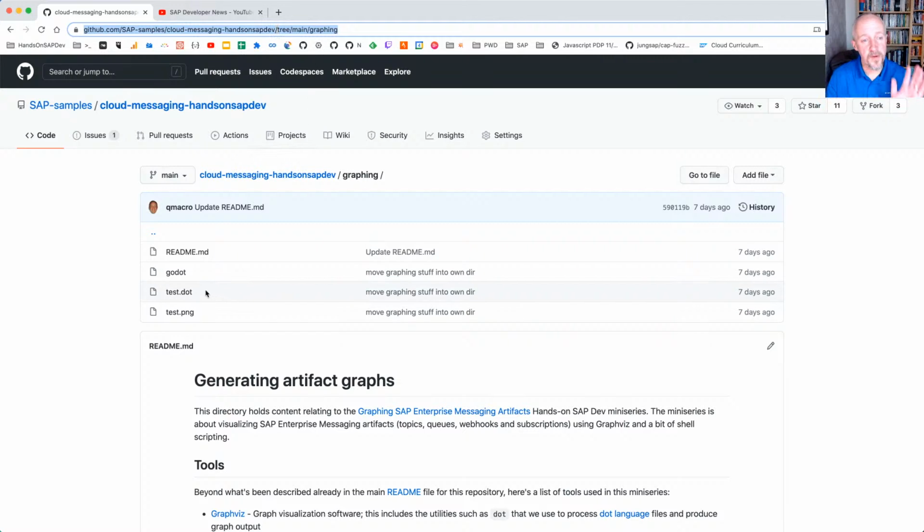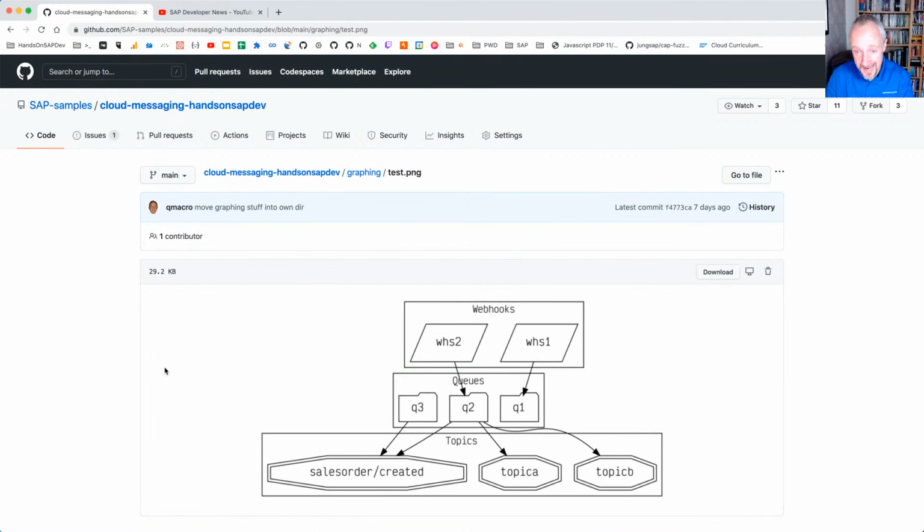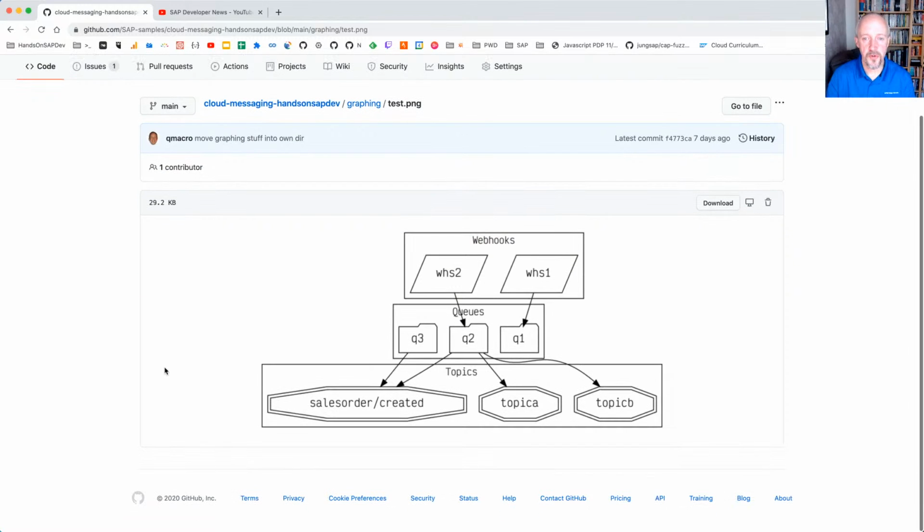In there, all we've got so far is a test PNG, which we generated, and we all chose the shapes: the parallelogram for the webhooks. Max, you chose the stars for the webhooks, which look quite nice, but a little bit freaky. But I like the parallelograms, and we've got the queues. That was a good suggestion. Was that your suggestion, Samueli? I can't remember. The folders for the queues, and then we've got the double octagon for the topics.